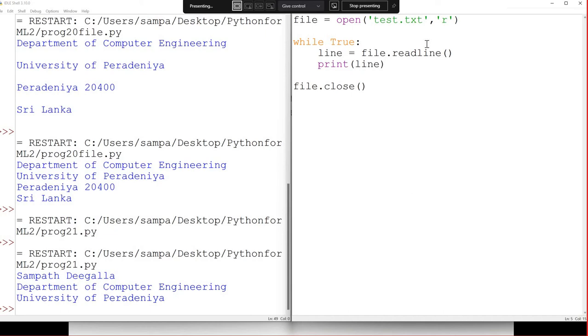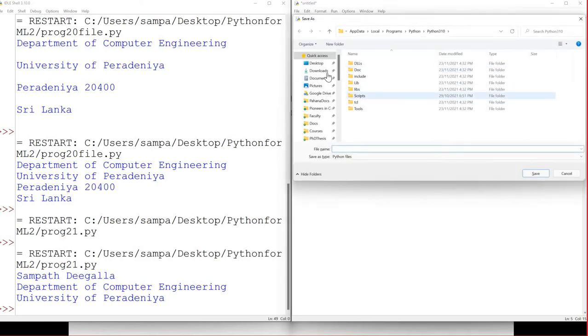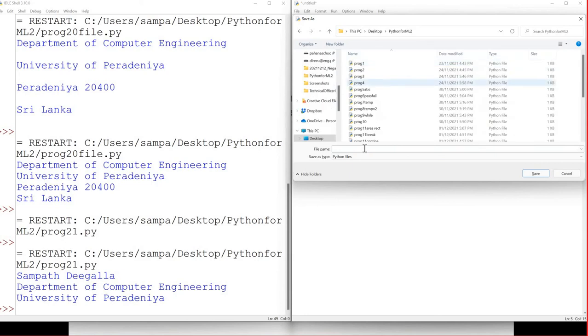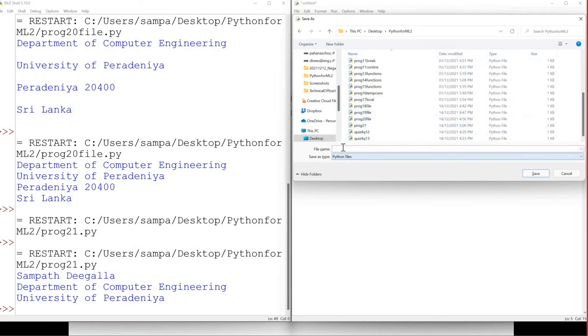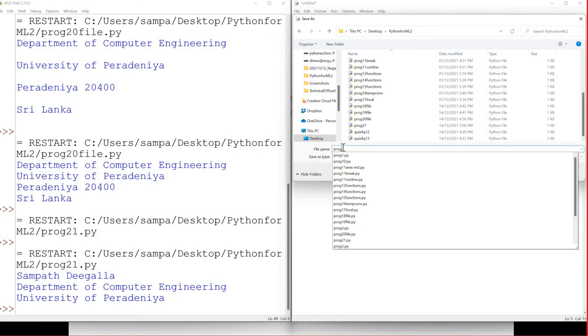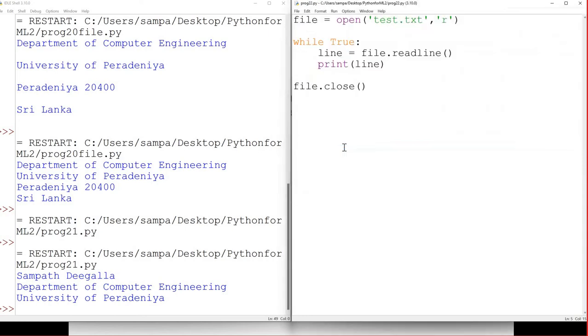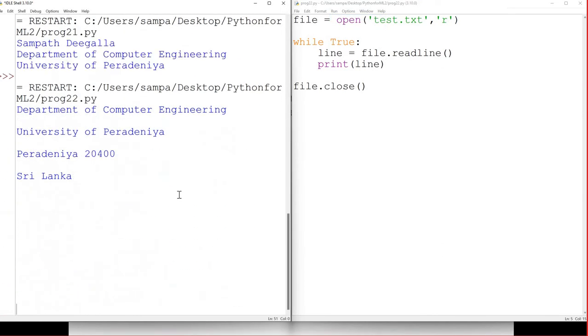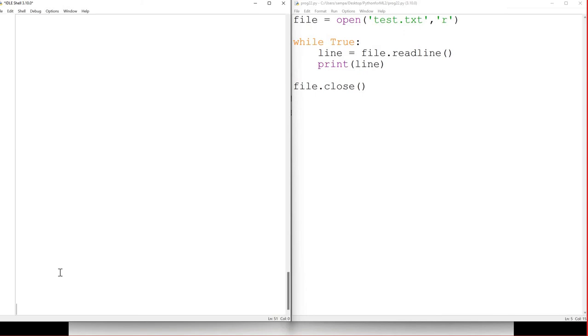Now this is not the complete answer, so there are some errors. So let me save it. Yeah, this is program number 22. So if I rerun it, this is not the complete answer. When you say run module, you see it goes on with empty lines. So I will say Control C to end this one because we have a never ending loop.